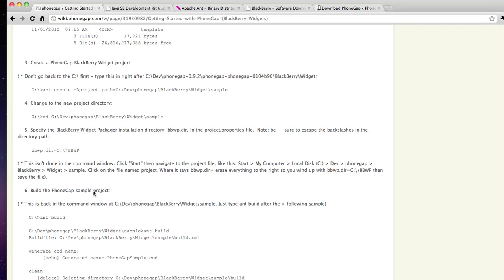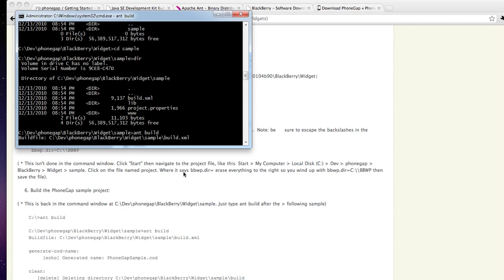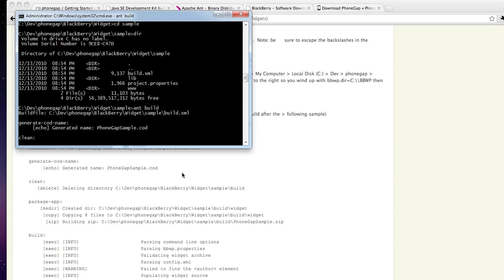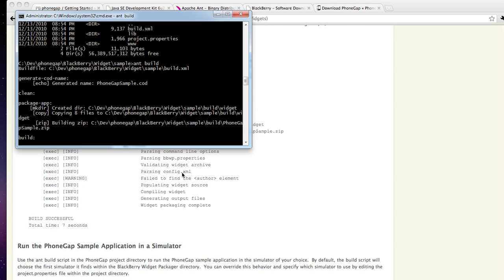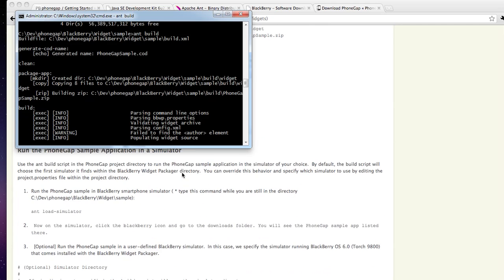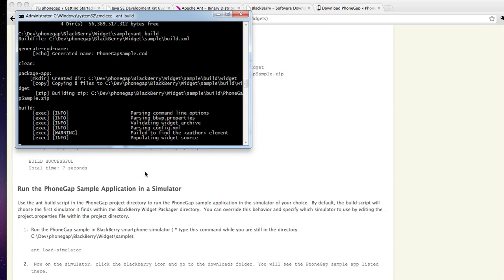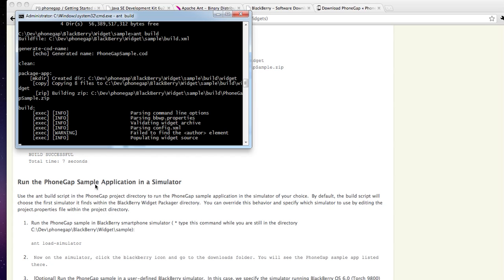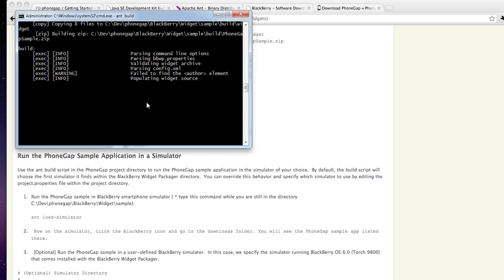Build a PhoneGap sample project. So now, go back to your terminal, your command prompt, and just type ant space build. And this should build your project. As that's building, the next step, once it's built, is we're going to want to test the PhoneGap sample app in the simulator. So to do that, once this is done, I believe it's still building.